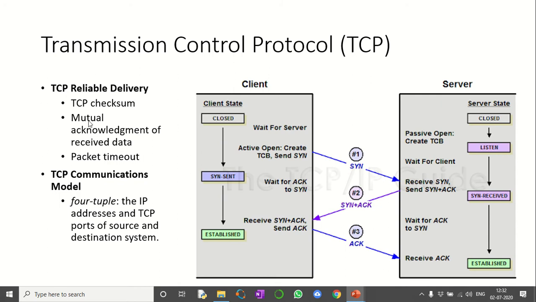First one is the TCP checksum. Next is mutual acknowledgement of received data, that is the three-way handshaking technique of the TCP protocol, and packet timeout.